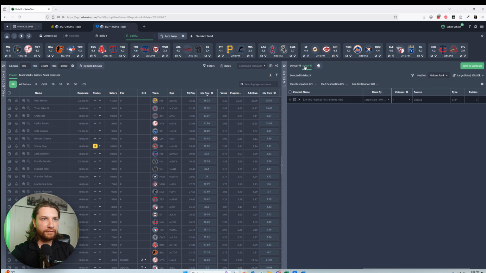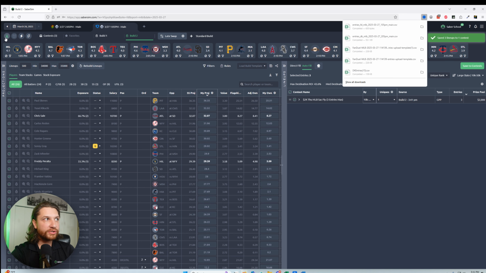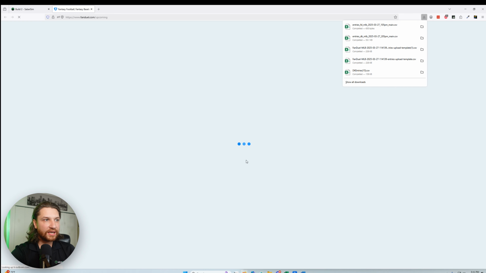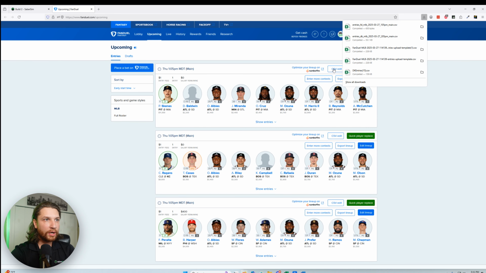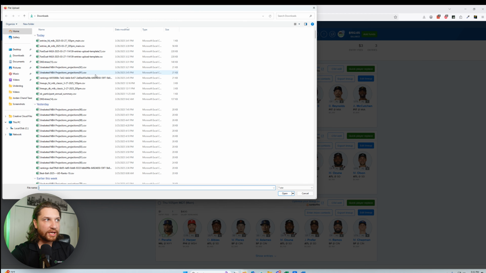In this case, autofill, unique rank, and we'll want to make sure we're sorting prize pool from highest to lowest. I only have one contest on FanDuel, then save to contests. Then we download the entries file, which is going to take us to this page on FanDuel, where we once again use the CSV edit button and upload the entries file.